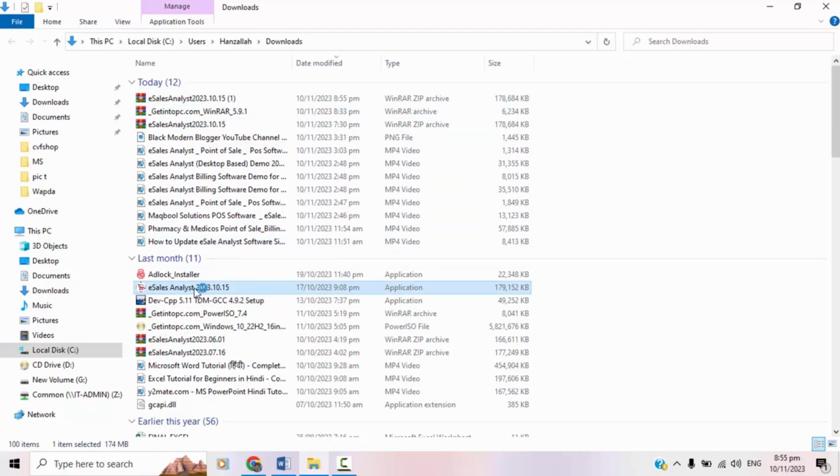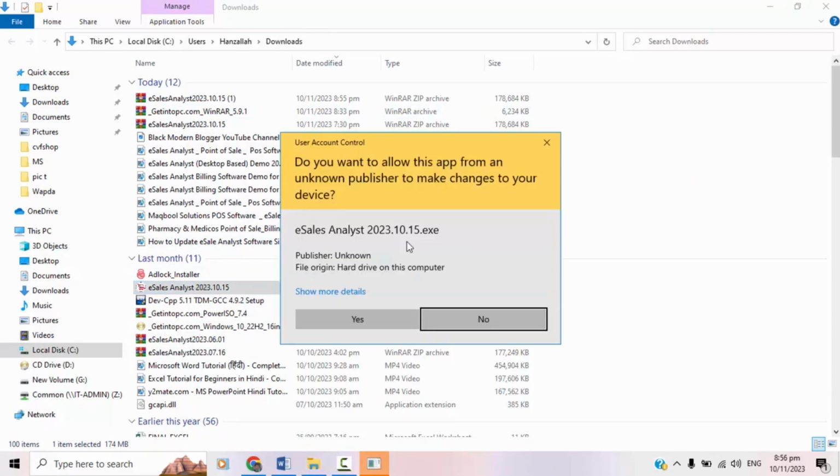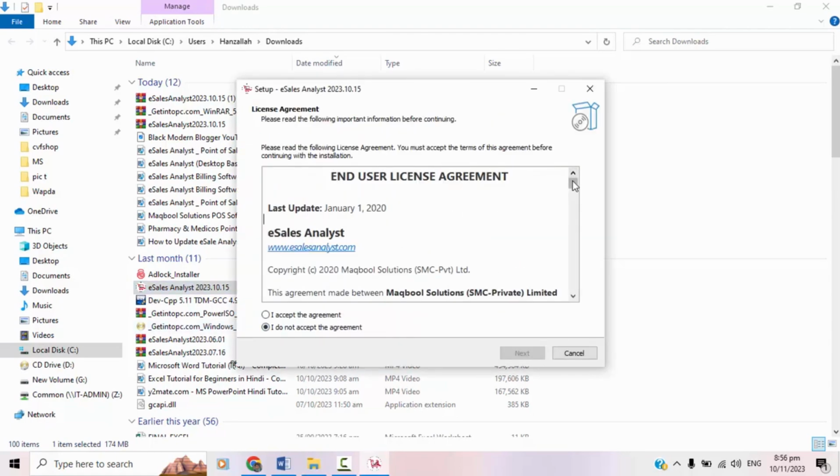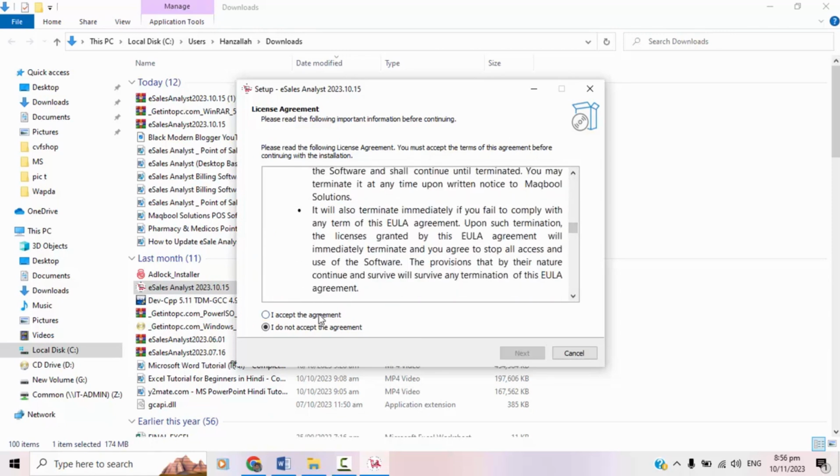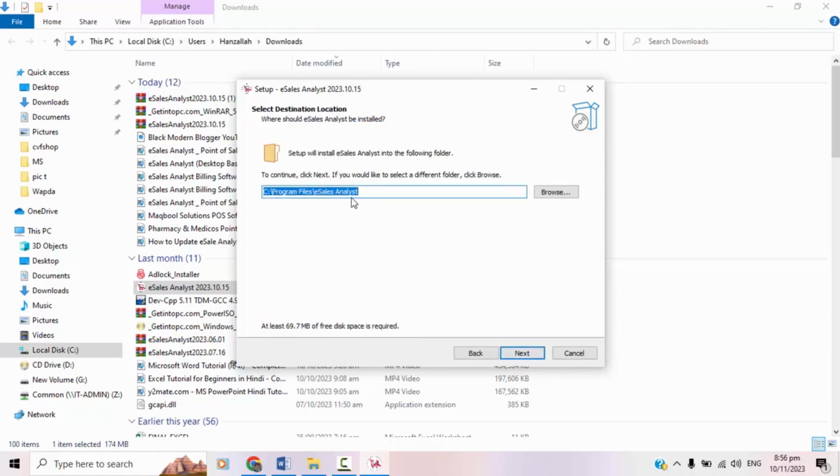Once extracted, double-click on the setup file to open it. A pop-up notification will appear. Just click Yes to proceed. You can read the software agreement if you want, or simply click I accept and then Next to continue.